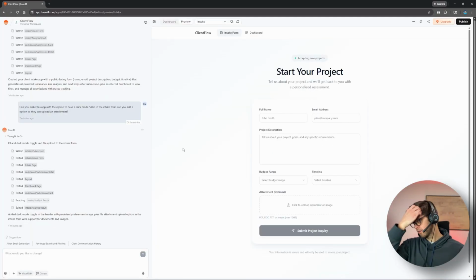If you do actually want to publish this, you do have a URL. You just come up here and hit publish, and then you could literally send people to that URL and they can fill the project out. So you've actually built a mini landing page or website, depending on what your app is.